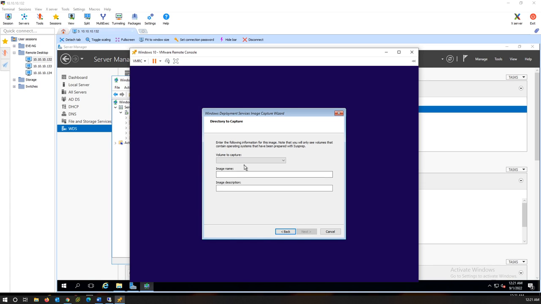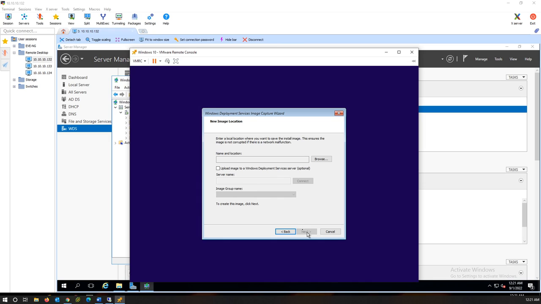Volume to capture is the drive that Windows is installed on. Give the name and description, then click on Next. You can save the image file on the client's local disk and then transfer it to the WDS manually, or upload it to the WDS during the capture. To do this, write the IP address of the WDS and then click on Connect.